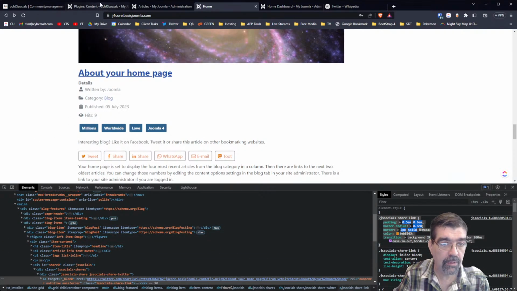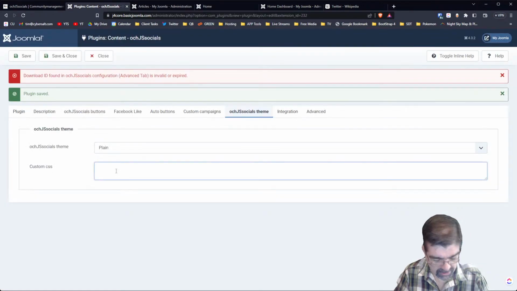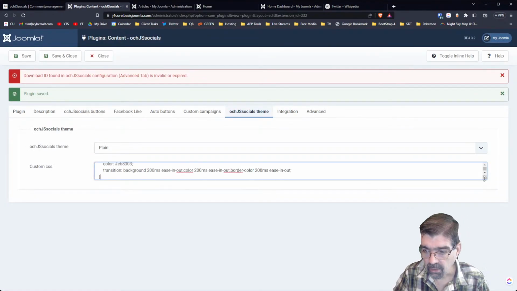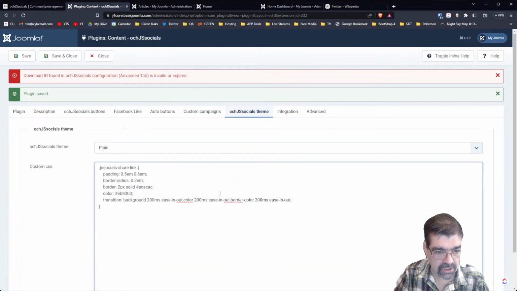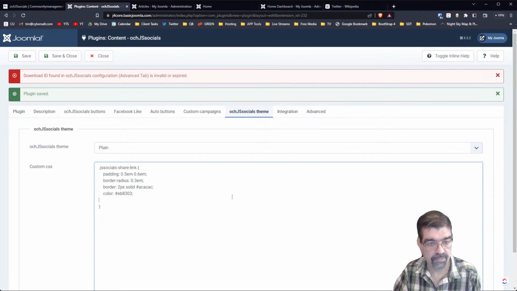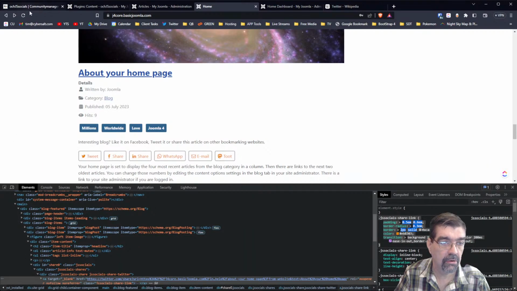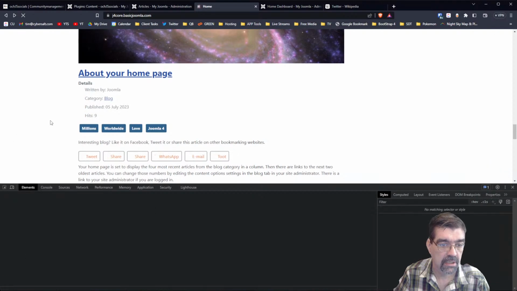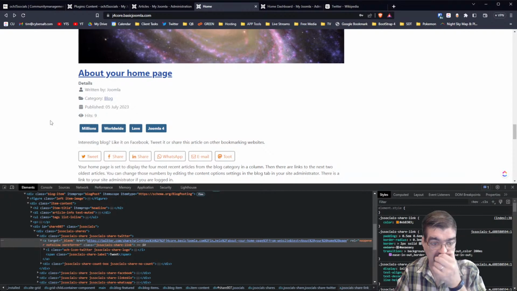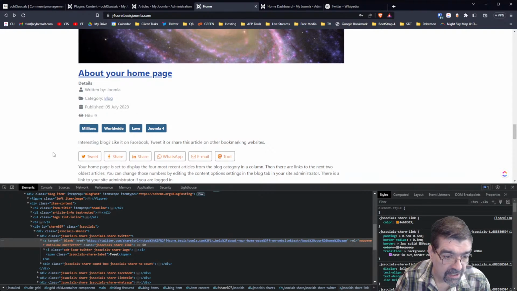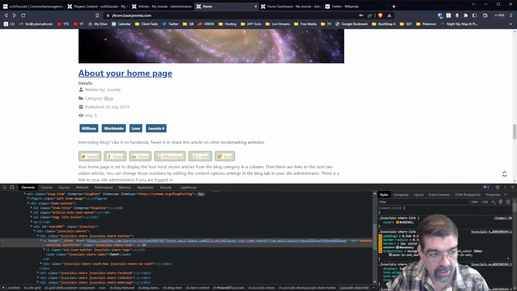All right, so now what we will do is we'll take this custom CSS and we'll paste that in there. We don't need all of that. We really only just changed the color. So I'm going to take out these lines here. Save. And go and refresh. And look how easy that was. Isn't that nice? And then we can also change the border.